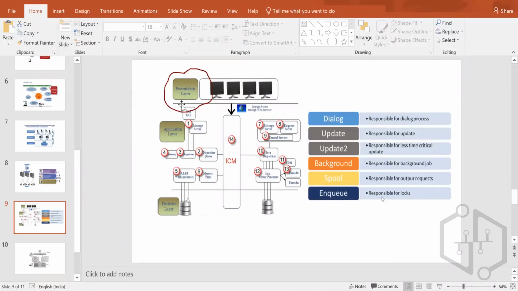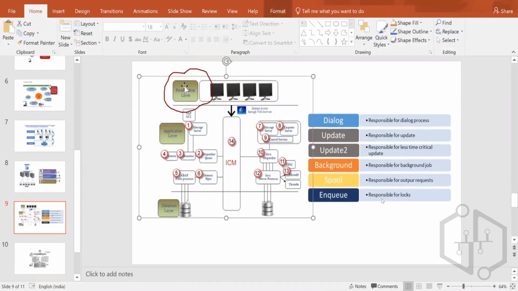From this screen you can see the SAP presentation layer. A request comes through ICM, or a request can directly come through SAP GUI also. You can see this first one, SAP GUI. SAP GUI will transfer the request to the application layer. In the application layer we have a message server available. Now what is the message server?